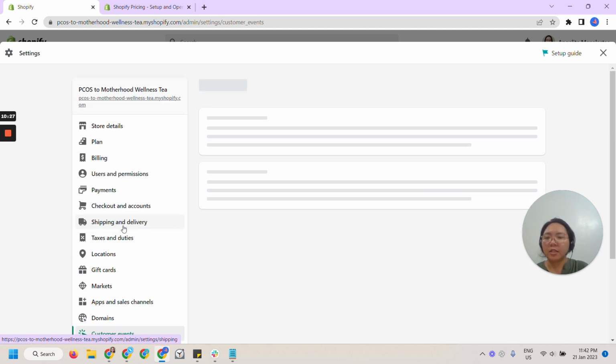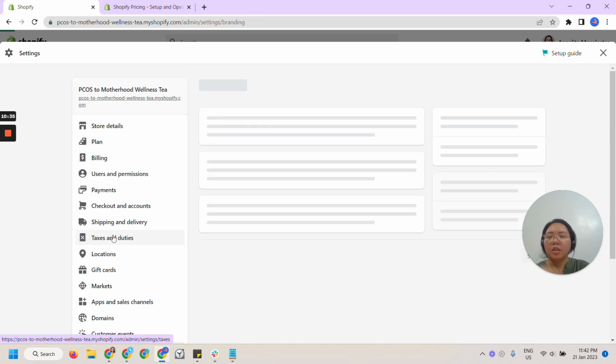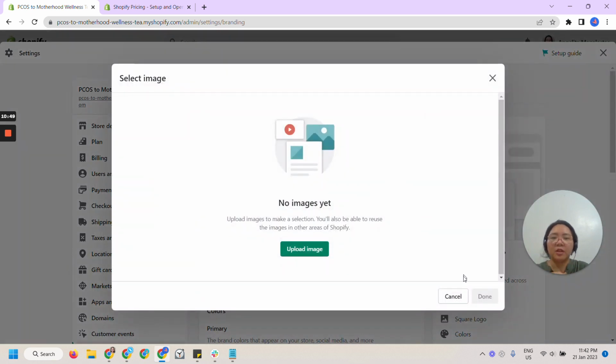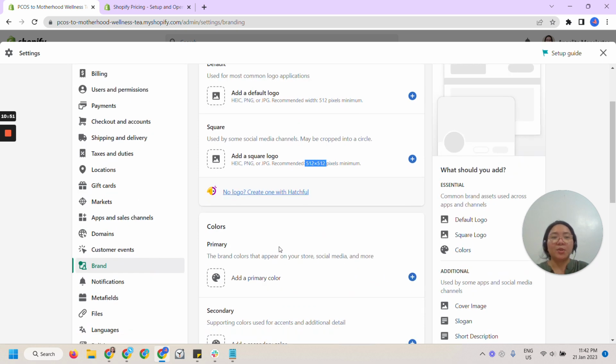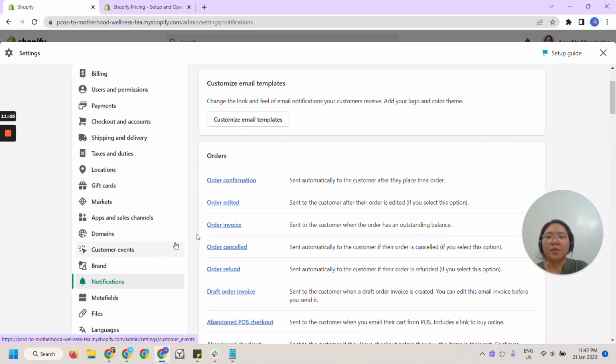And then for customer events, that's all good for now. That would be for Facebook and third-party tracking. And then this is for the default logos and branding. If you have one, then you can add it. For the square logo, they require 512 by 512 pixels. We are going to design a logo for this particular shop later. So for now, let's just skip that. We're going to go back to that later.